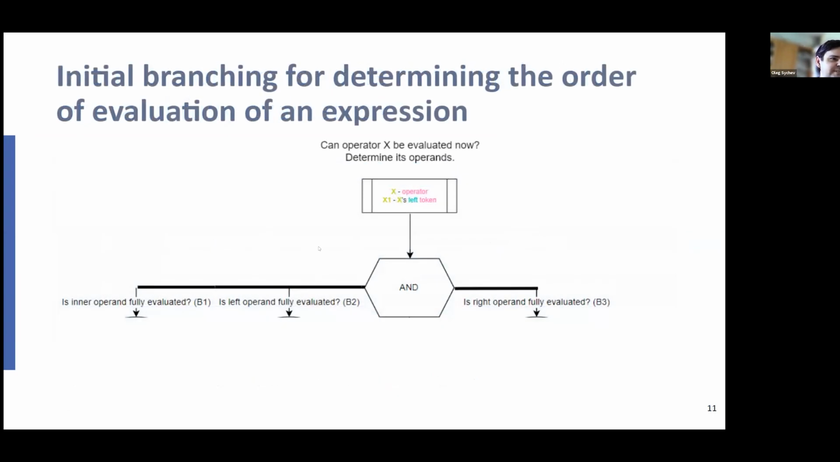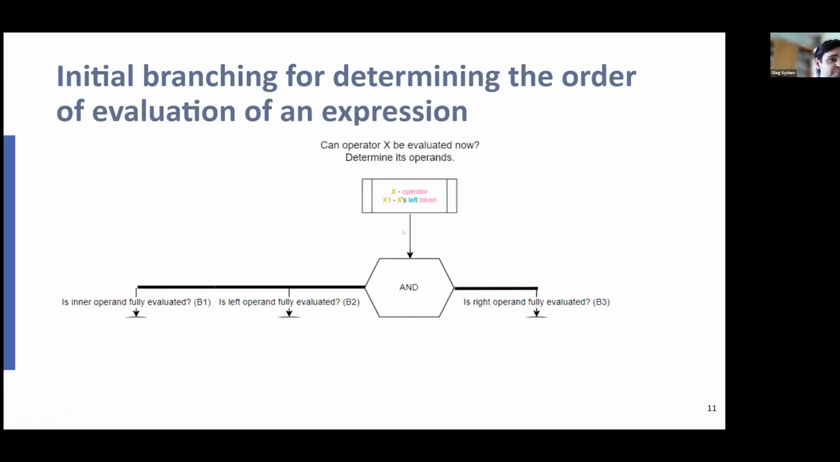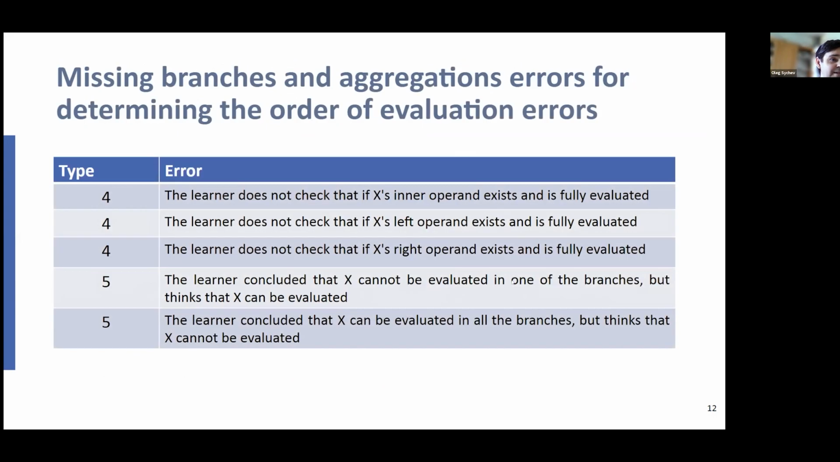For branching and iteration, errors of a fifth type are possible: missing branches for operands that are independent of all other errors, and aggregating wrongly, either not by and, but by or. For example, all operands must be evaluated to allow the evaluation of this operator, but the student thinks that if only one of its operands is evaluated, this operator also should be evaluated.